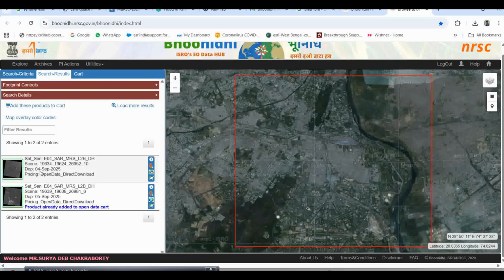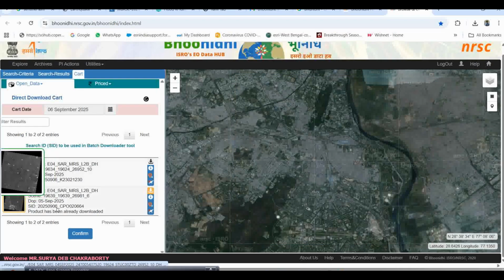So what I will do, I will show you with a new one. Like this is the image. Suppose I want to add it to the cart, so I will click on this cart. You see the open data will add to the cart. Okay, so this is L2B DH. This is the data product, scenes square. If you come now, you see two scenes are going to show.